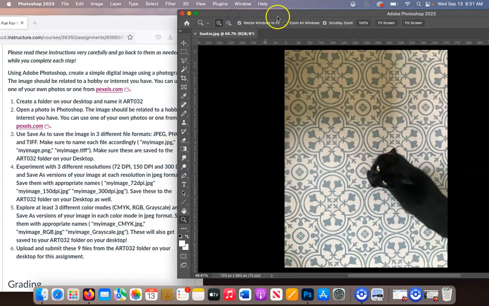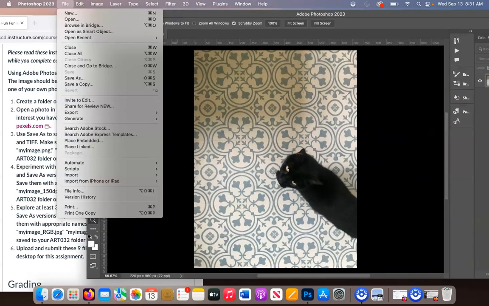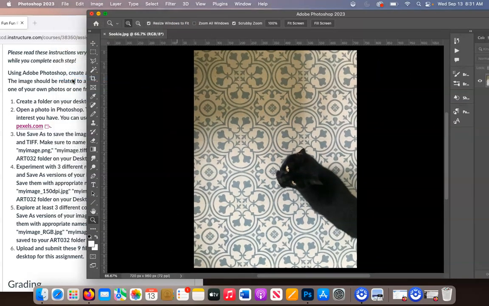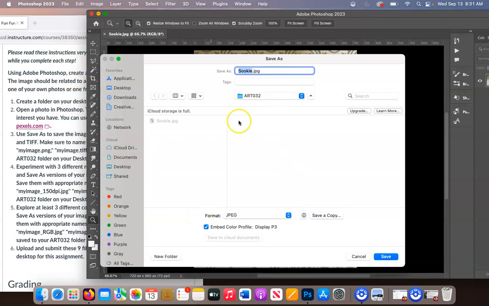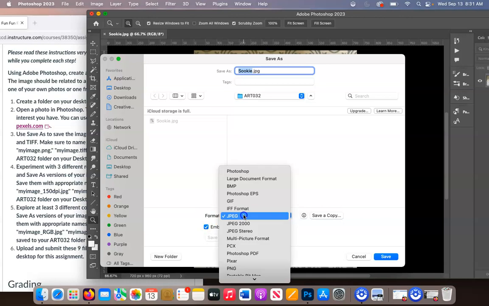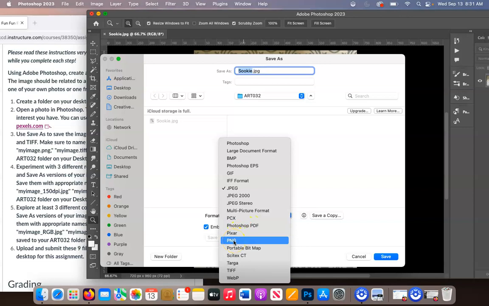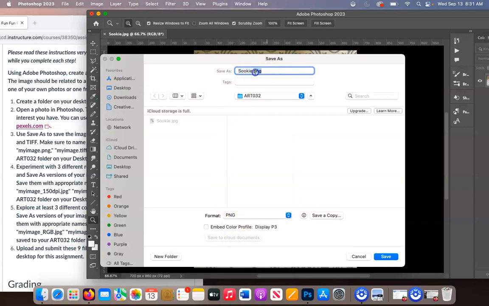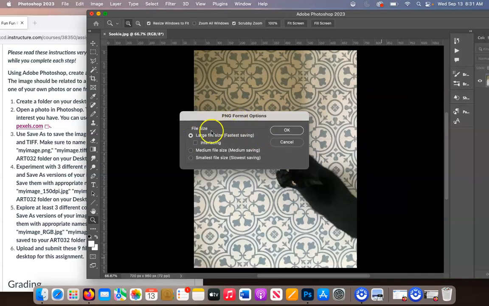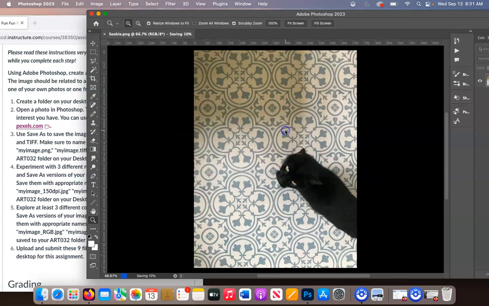Next, we'll save this as a PNG file. So we'll go up to File, Save As, and go down to Format. This lists all the different types of file formats that you can choose from. I'm going to choose PNG, and that changes this up here. So it's Sookie.png now, which changes the type of file. And I'll save that to my Art32 folder on my desktop. Again, I'm going to go with whatever default it's giving me, which is the large file size and the fastest saving.